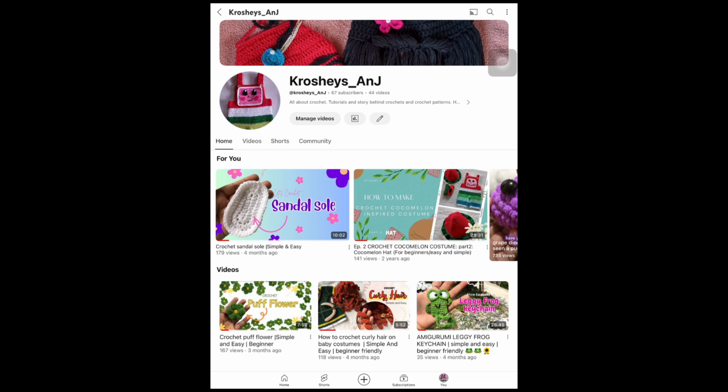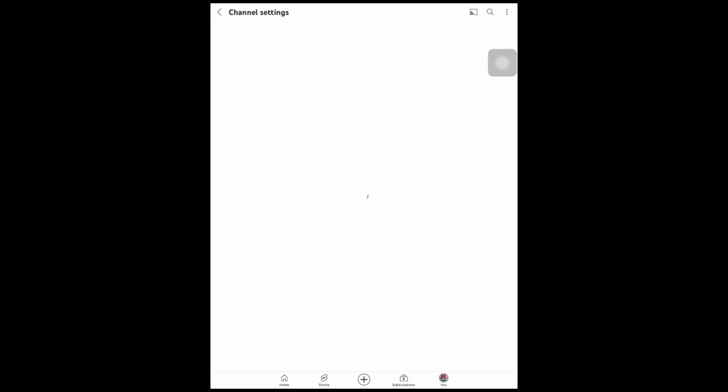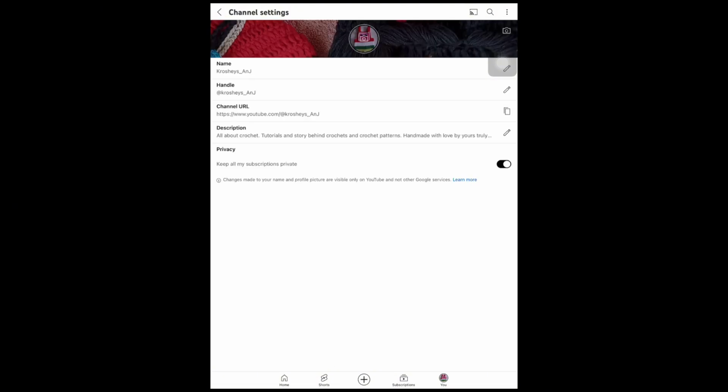It will then direct you to your channel settings. And as you can see right here, channel URL. So you can just tap on this icon to copy the URL. You can now share this to your Facebook friends, on your messengers, and to anyone.